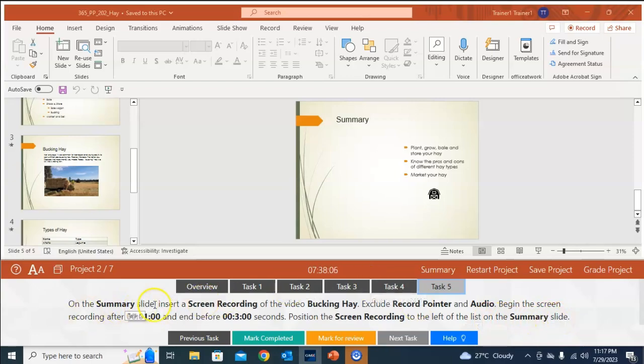On the summary slide, insert a screen recording of the video booking A. Exclude record pointer and audio. Begin the screen recording after 1 second and end before 3 seconds. Position the screen recording to the left of the list on the summary slide.